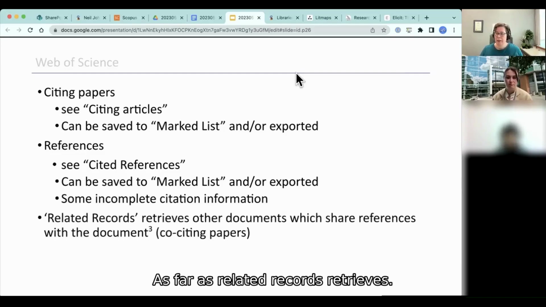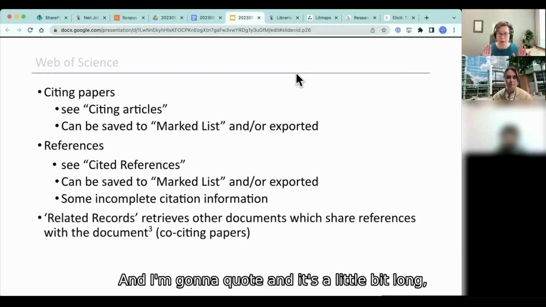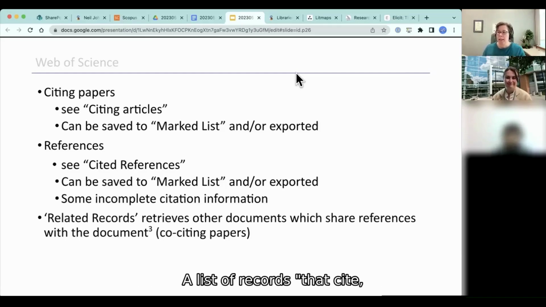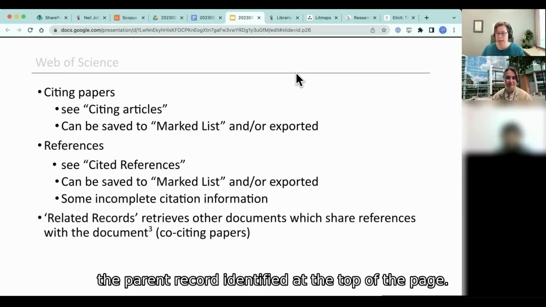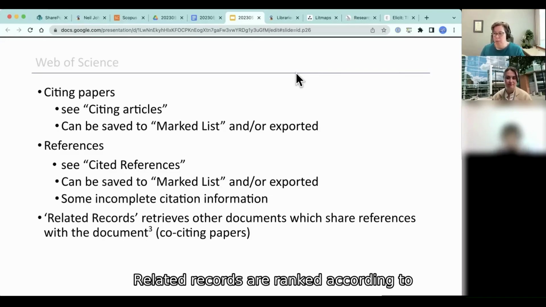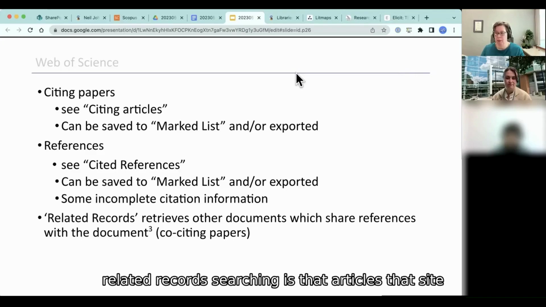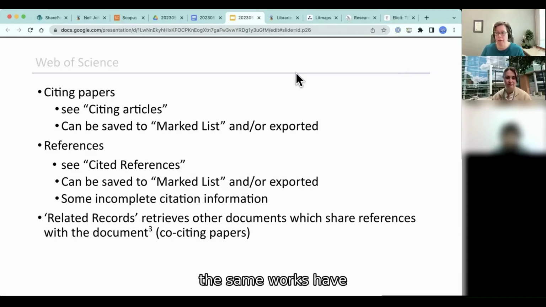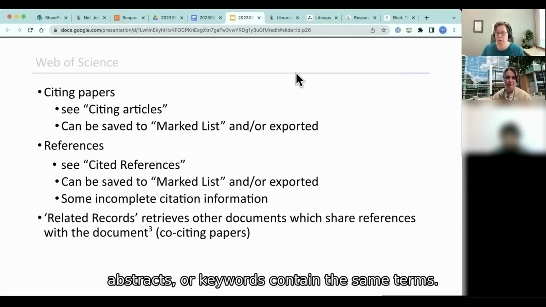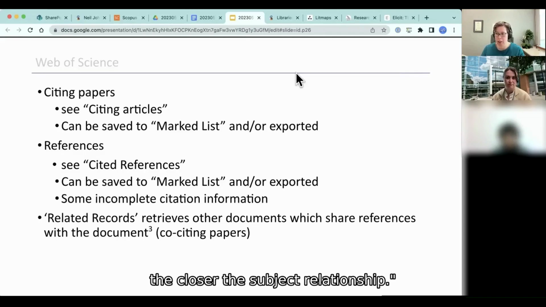As far as related records retrieves, and I'm going to quote, and it's a little bit long, so relax a little bit: a list of records that cite at least one document cited by the parent record, identified at the top of the page. Related records are ranked according to the number of references they share with the parent record. So the assumption behind related records searching is that articles that cite the same works have a subject relationship, regardless of whether or not their titles, abstracts, or keywords contain the same terms. The more cited references two articles share, the closer the subject relationship. And that's from the Web of Science help.